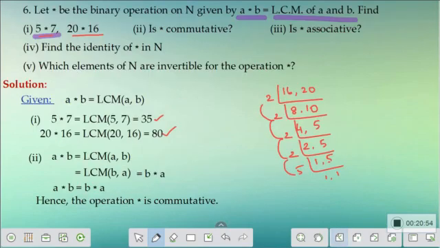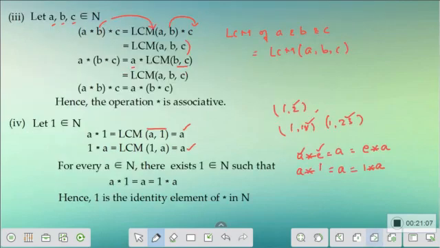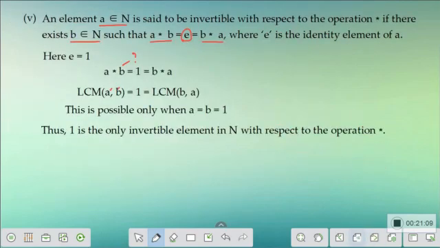We are supposed to find out which elements of N are invertible. So we see that there is only one possibility, and that possibility is 1. Apart from 1, you cannot have any other element having an inverse. So 1 is the only invertible element in N with respect to the operation star.